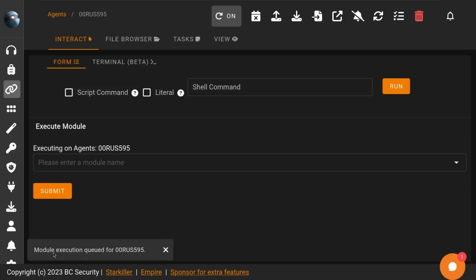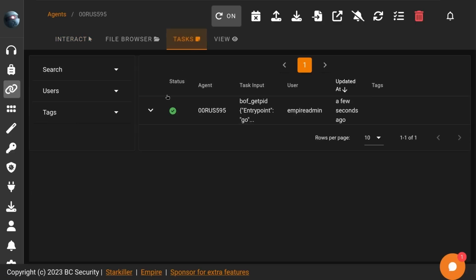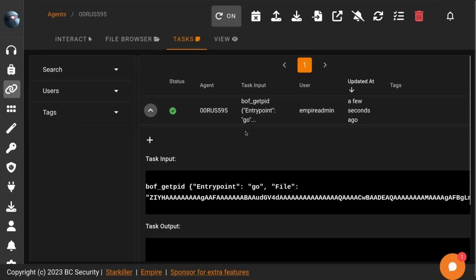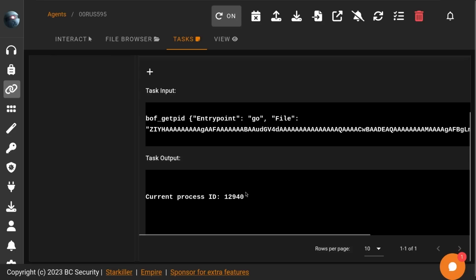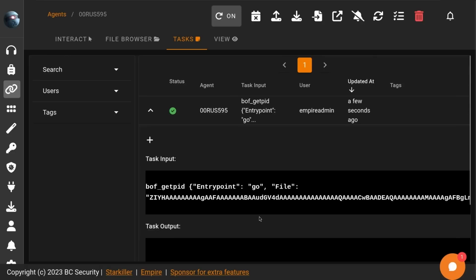Ooh. Module execution was queued. Our C2 sent that to the agent. I'm waiting, and I'm going to keep an eye on the notifications in the top right because I want to be able to get those results back and see them in tasks. Let's click into it and see. Ooh, it got it. Okay, we got a result. We ran our BOF get PID, and it returned the current process ID 12940. Okay, nothing fancy. Obviously, we literally just ran a single Win32 API function that took no arguments, whatever. But that's a beacon object file in Empire.